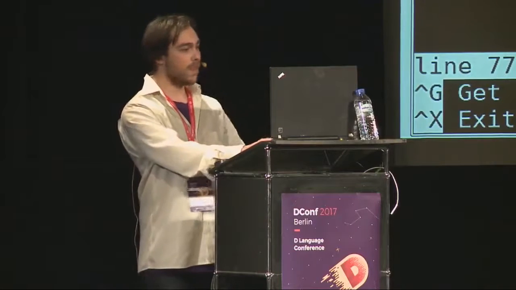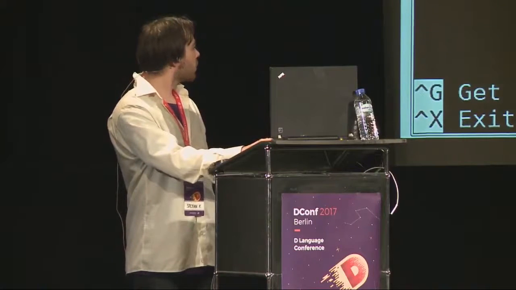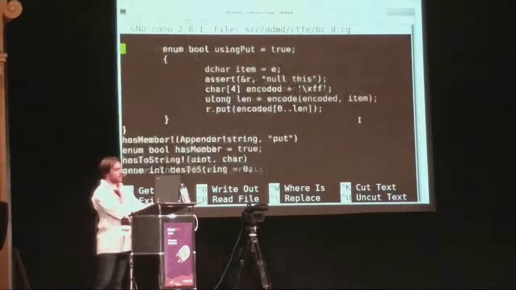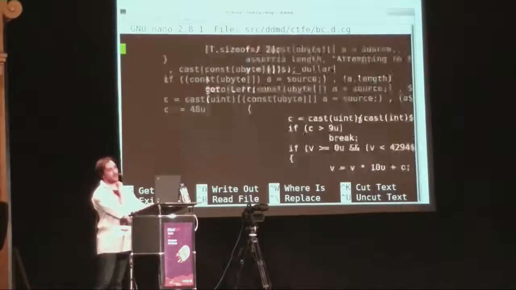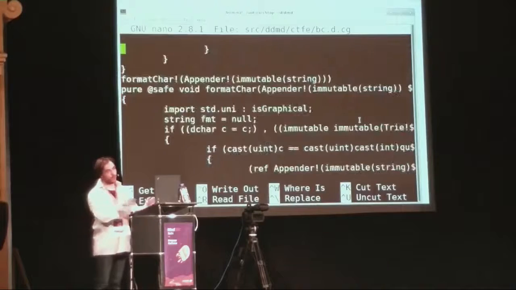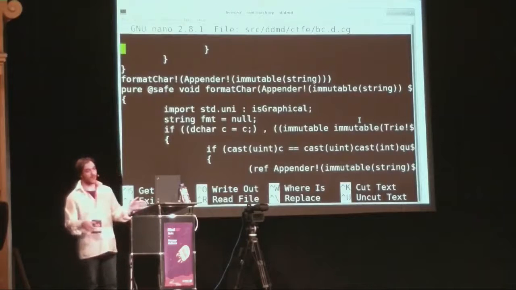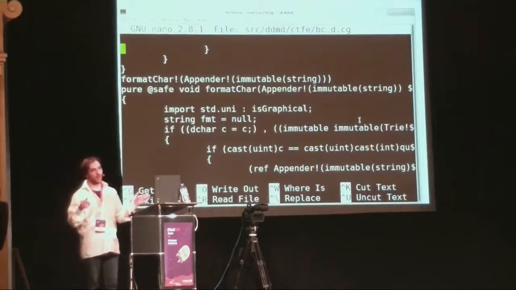Where are we? 37%. So this is why templates are slow, because there's so many of them and they produce so much source code. And the problem is you can't debug them at all. I have to say, C++ templates have the same problem, and they're worse.